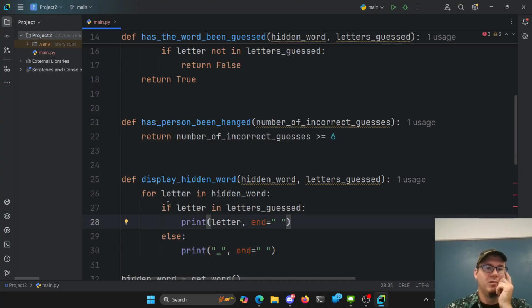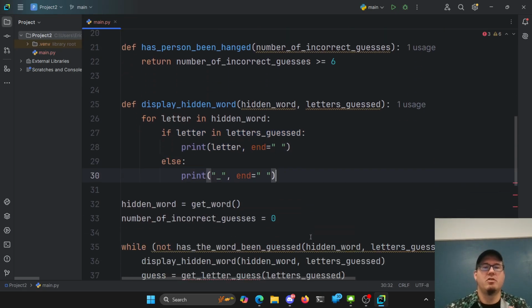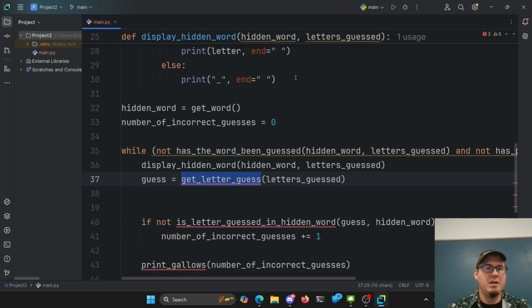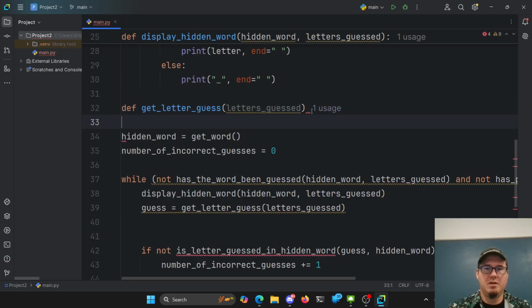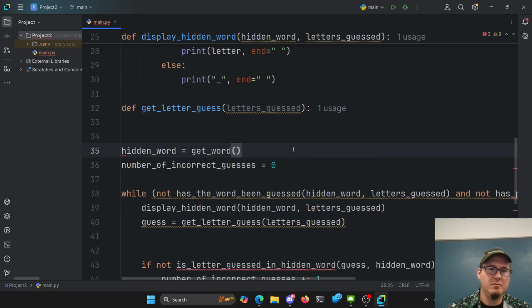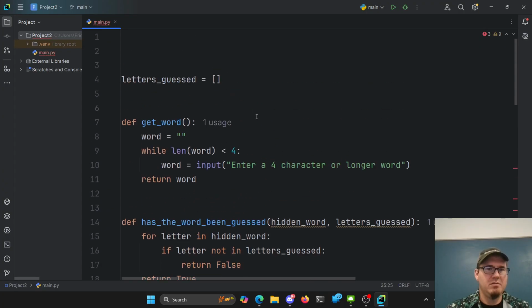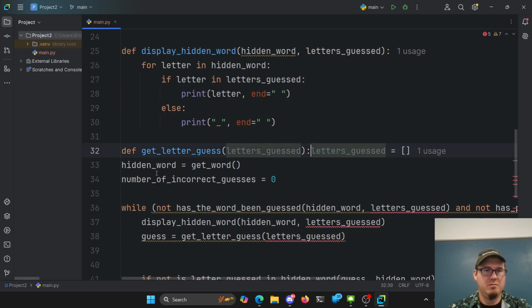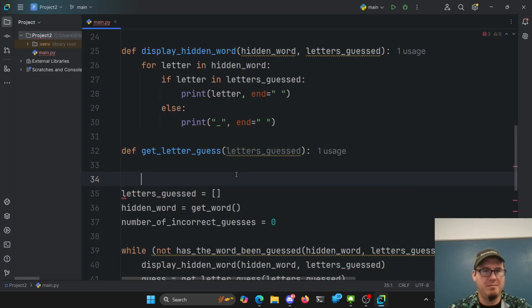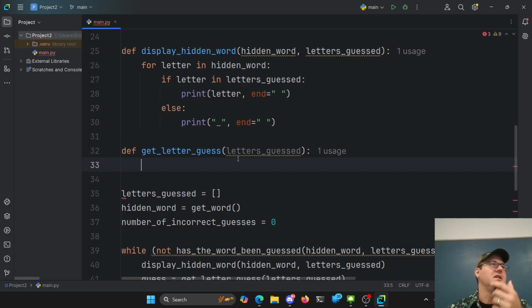Right? So either print the letter because we guessed it, or if we didn't guess it, print a space, the underscore. Right? Get a letter guess. Get letter guess here, given our letters guessed here. Are we missing? There we go. We are missing that. Here we go. Okay. So letters guessed is a list here, which works out nice because we can add to it.